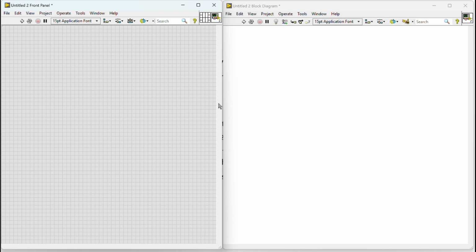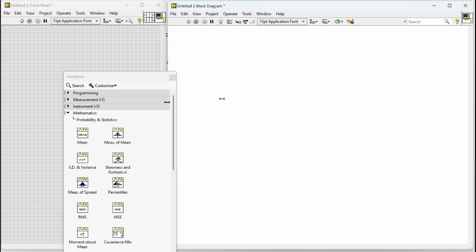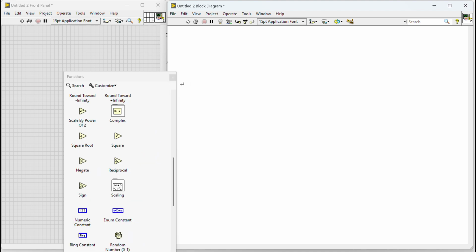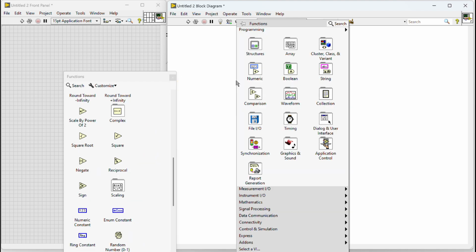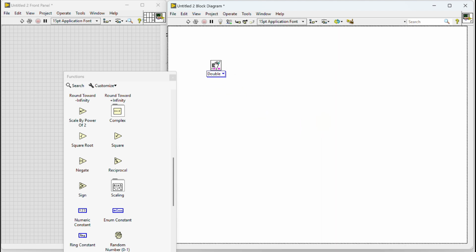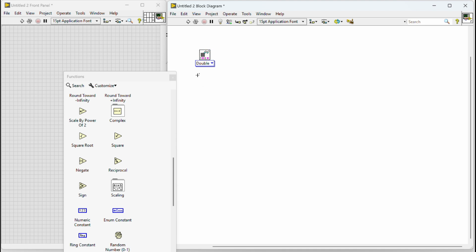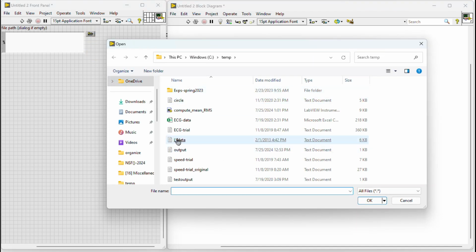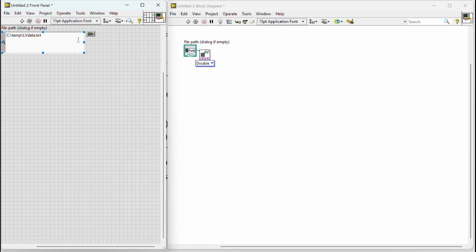Okay, now let's begin programming. Let me make the block diagram a little bit bigger. First, I want to read the file. So you have to go to File IO and read. I want to read the file, and then where's the file path? In the file path, I move to it, click the right button and Control. So in here, let me specify which file I want to read out. So this is LV data TXT.